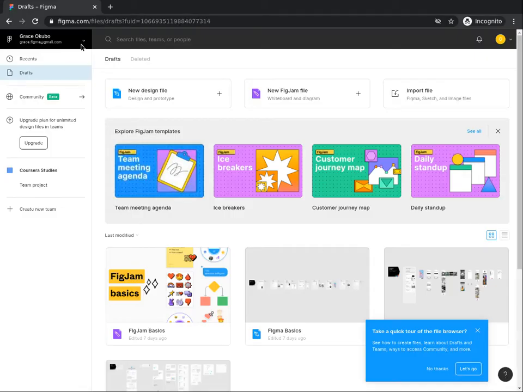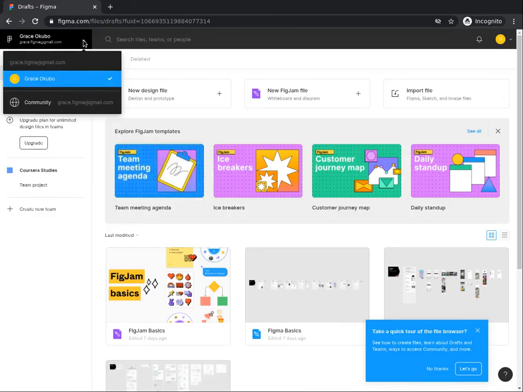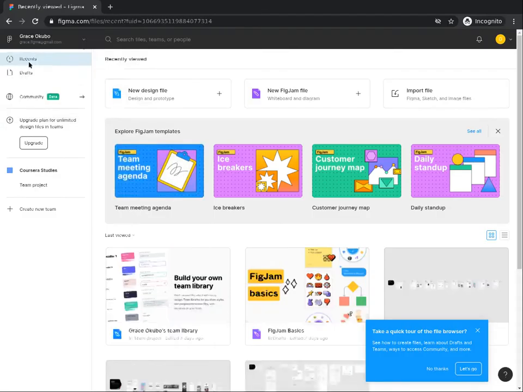At the top of the screen, you'll find a menu bar, which has the information you used to create the account. Click on the downward arrow to switch between your account and the Figma community. Later on in the project, I'll show you how to use the Figma community to discover resources to use in your designs. On the left hand of the screen, you'll see the menu items.